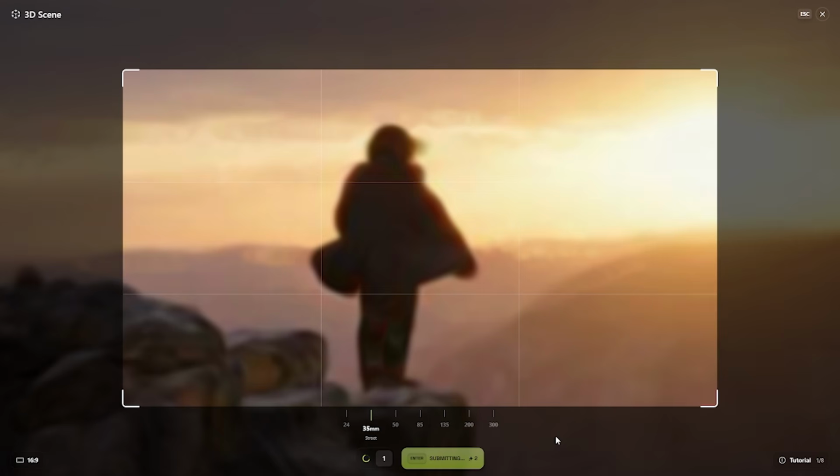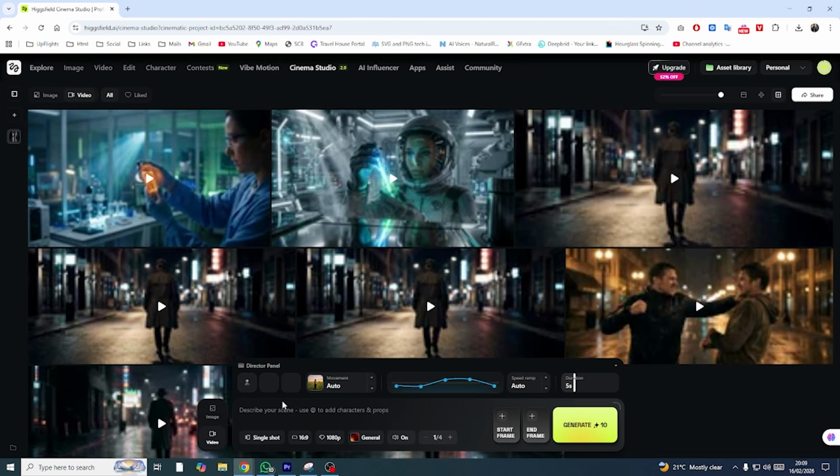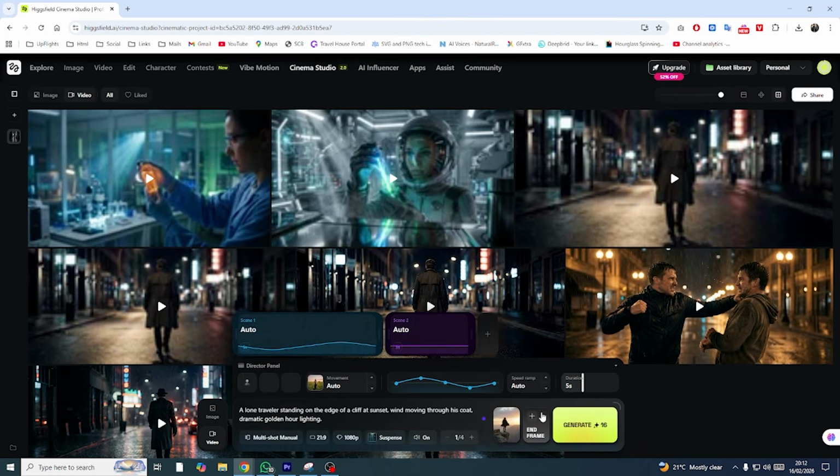Now let's move into video mode. And this is where Cinema Studio 2.0 really shines. Switch to video. You'll see the director panel. Here you can control camera movement, speed ramping, clip duration, anywhere from 3 to 12 seconds, and storytelling mode. There are 3 main modes. Single shot, one cinematic clip. Multi-shot auto automatically generates a connected sequence. Multi-shot manual, build up to 6 separate scenes with full control. This is AI-powered storyboarding built directly into the platform.